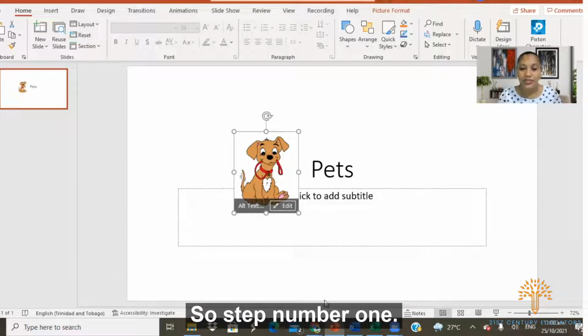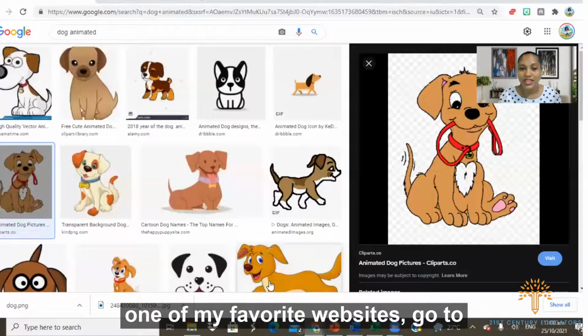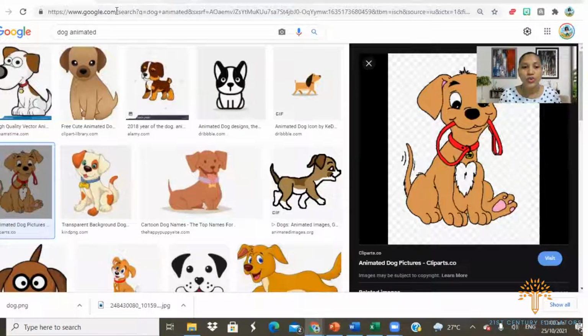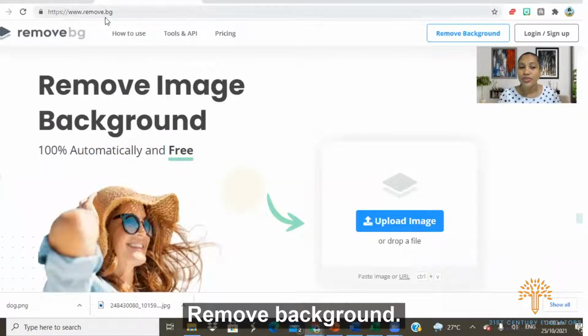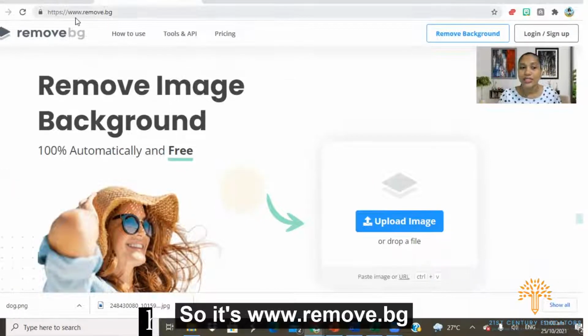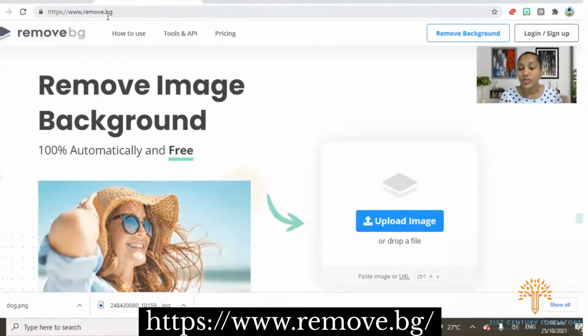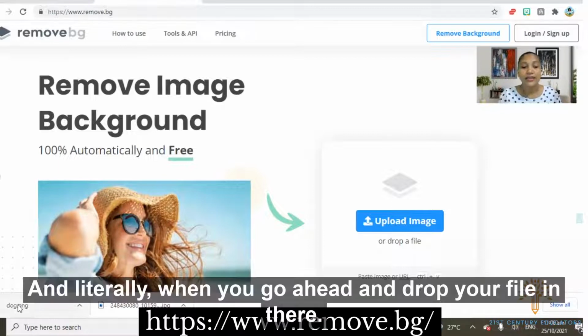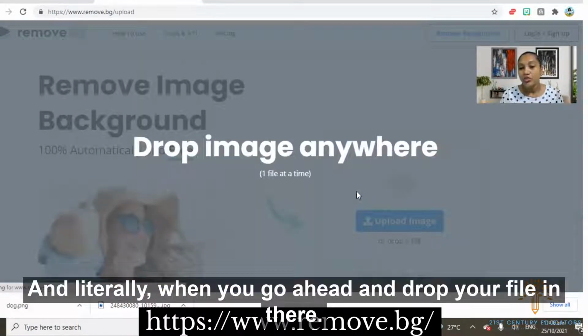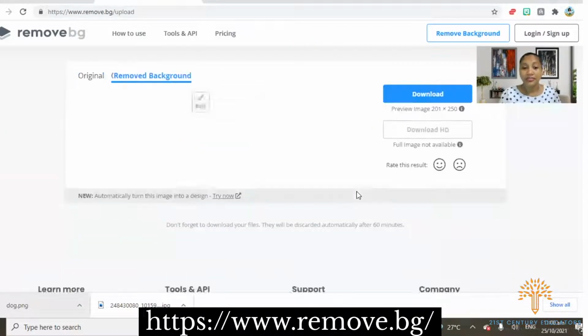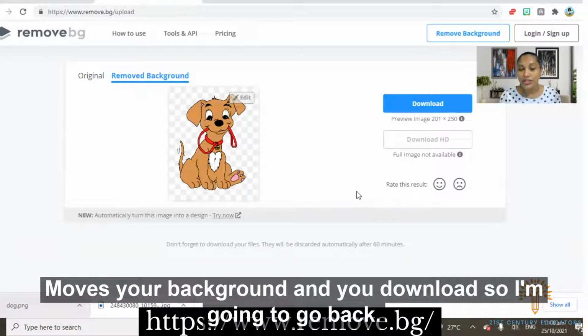Step number one, one of my favorite websites, go to remove background. It's www.remove.bg. And literally, when you go here, you drop your file in there, it removes your background, and you download.